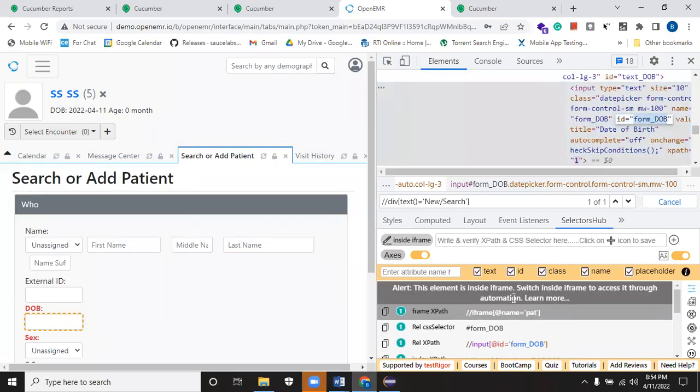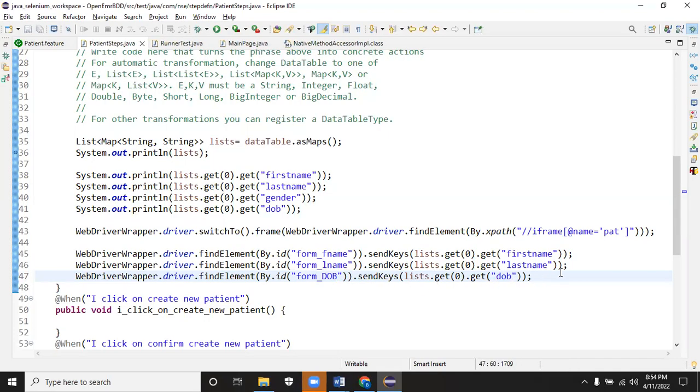A drop down will be there. Create an object for the Select class and do the automation on the drop down.